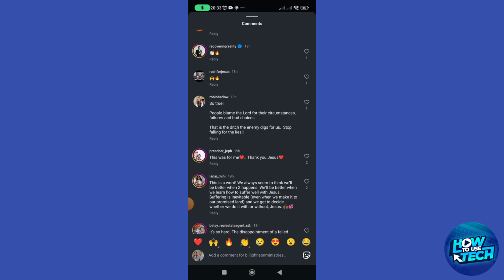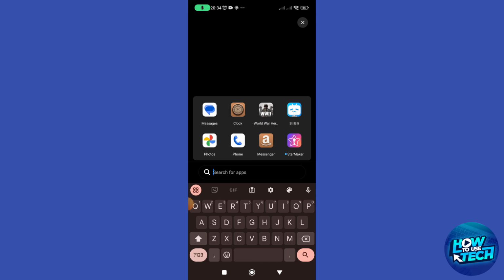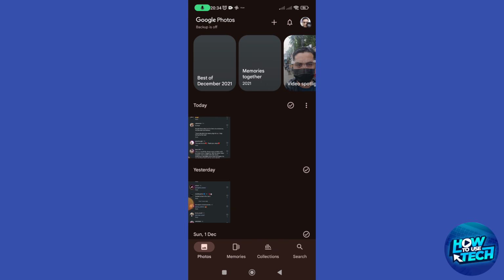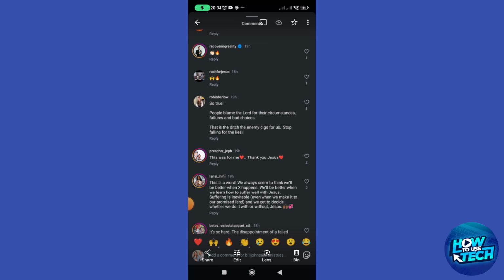4. Extract the text. On iPhone, open your Photos app and find the screenshot. Long press the comment text in the image. Your iPhone will detect the text, allowing you to select and copy it.